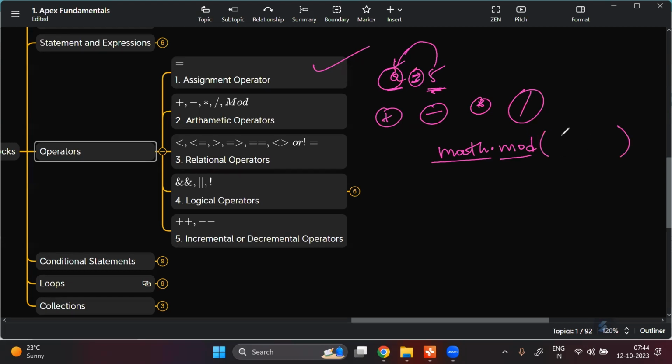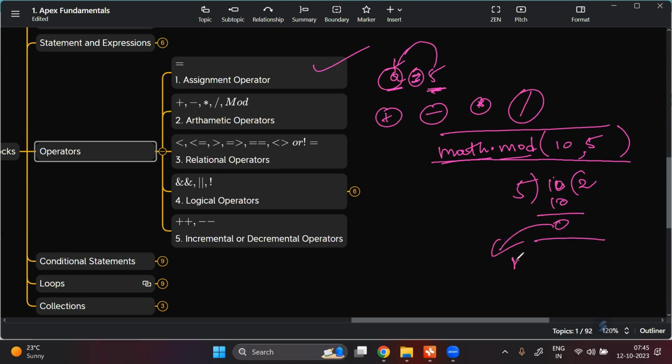There, you have to pass two numbers as parameters, say 10 and 5. If you want the remainder when you are dividing 10 by 5, then we have to use math.mod. The mod operator should be called like this: math.mod, and you give the two integers. Then it will give you the remainder. It will divide 10 by 5, and 5 twos are 10, and the remainder is 0. So you'll get the modulus. This is what the modulus is all about.